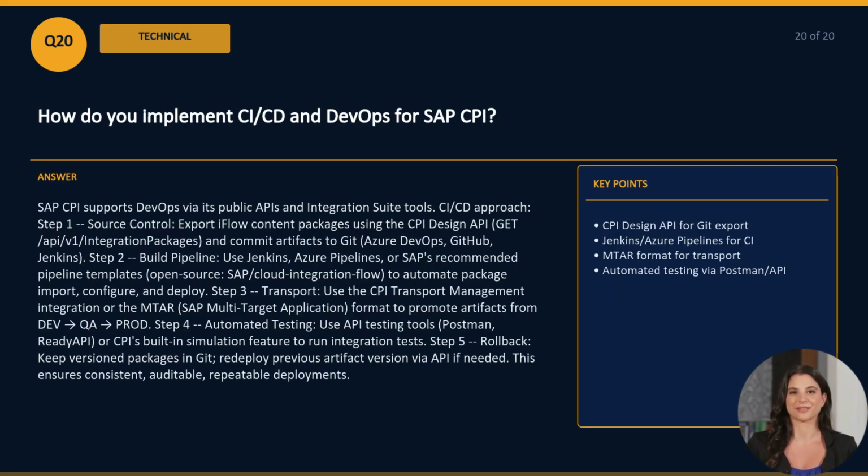And our final question, question 20. How do you implement CI/CD and DevOps for SAP CPI? SAP CPI provides a full REST API, the Design API and Runtime API, that lets you automate everything. Here's the end-to-end CI/CD pipeline. Step 1. Source control. Use the CPI Design API to export your integration packages. GET /api/v1/IntegrationPackages. Commit the exported artifacts to Git, GitHub, Azure DevOps, GitLab.